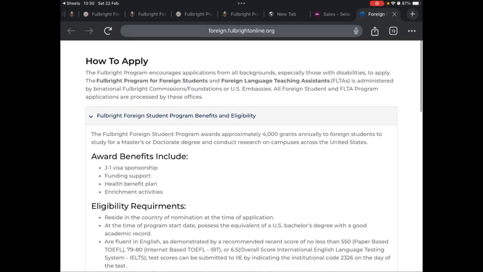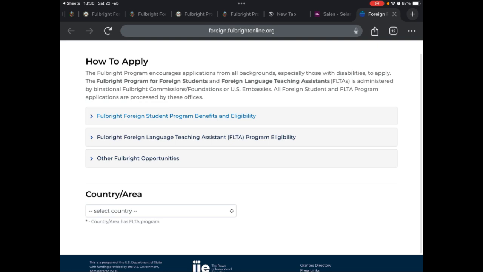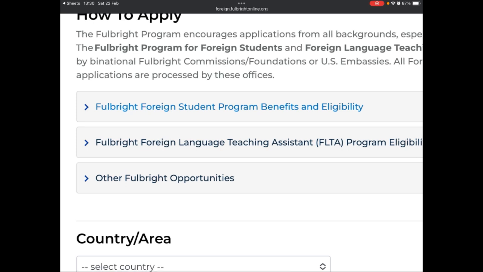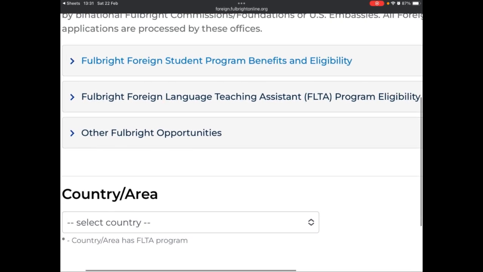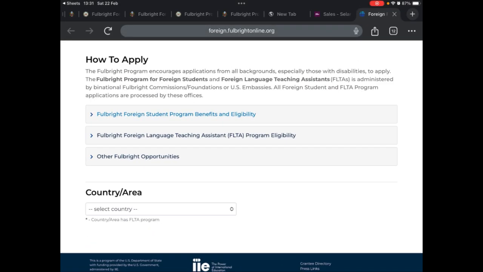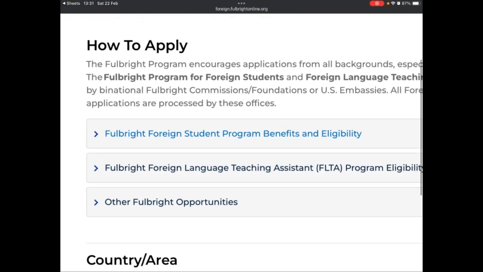So this is where you will find the general information about the Fulbright Scholarship. Something I want you all to pay attention to is the Fulbright Foreign Student Program benefits and eligibility. This program, the Fulbright Foreign Student Program, is different from the Fulbright Foreign Language Teaching Assistant program. So make sure that when you go to your website, you are looking for the Fulbright Foreign Student Program.